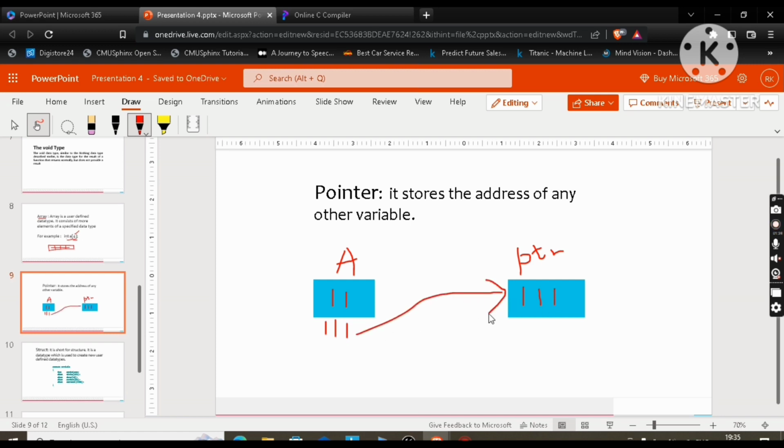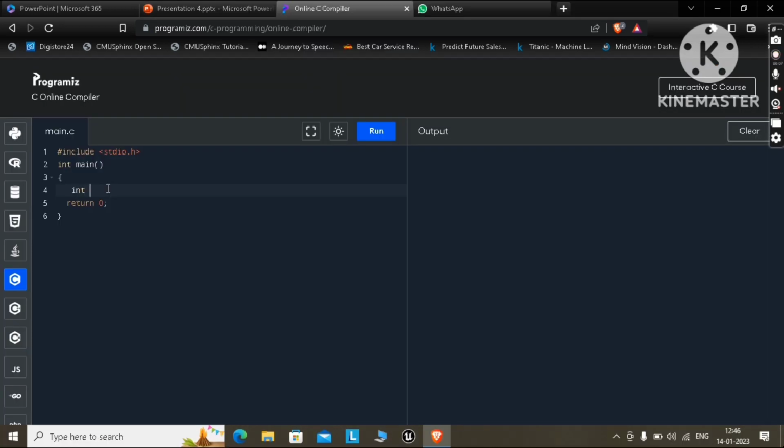So what this means is that a pointer variable stores the address of another variable. It does not have any data of its own. So let us see an example of a pointer variable. We take a variable int var and its value is 10. Now let us print the value of the variable var.